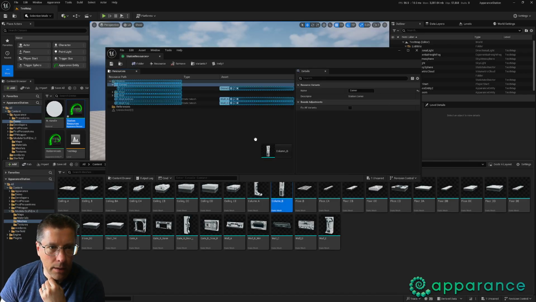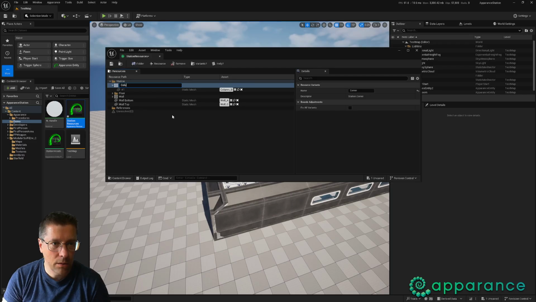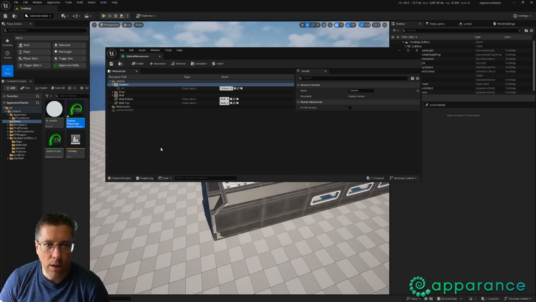Column B. Yes, it's a column. Maybe we should call these columns. No, let's call them corners because we can always have columns as another thing and still have this in both. That's fine. It gives us more. The intent is clearer if it's labeled as corner.